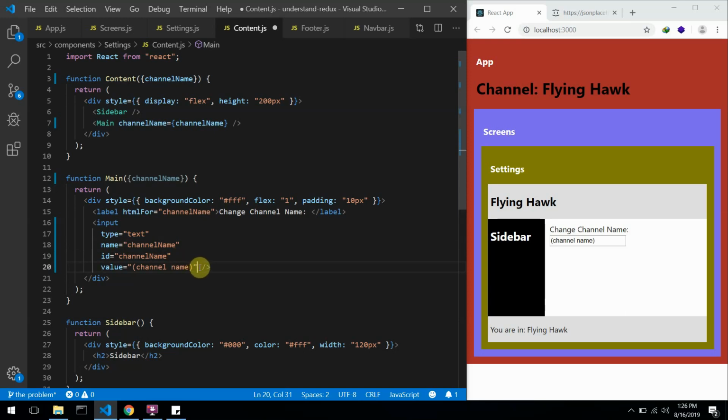So the value is going to be what? Can you guess? Yes, you guessed it right. Channel name. So I'll save that and we should see the value over here. So you can see Flying Hawk over here inside this input field.